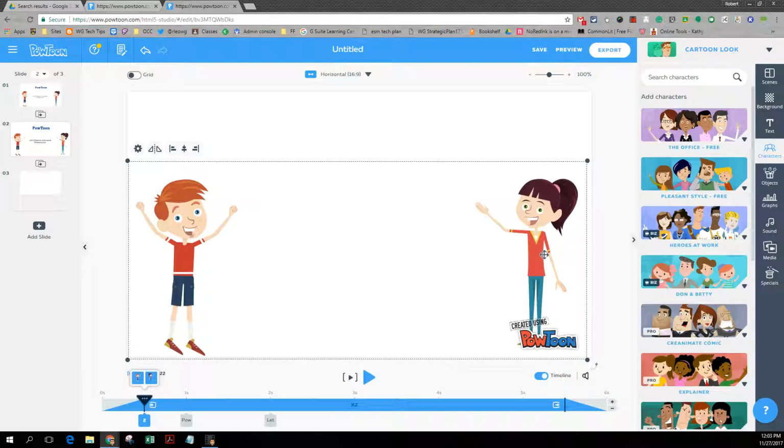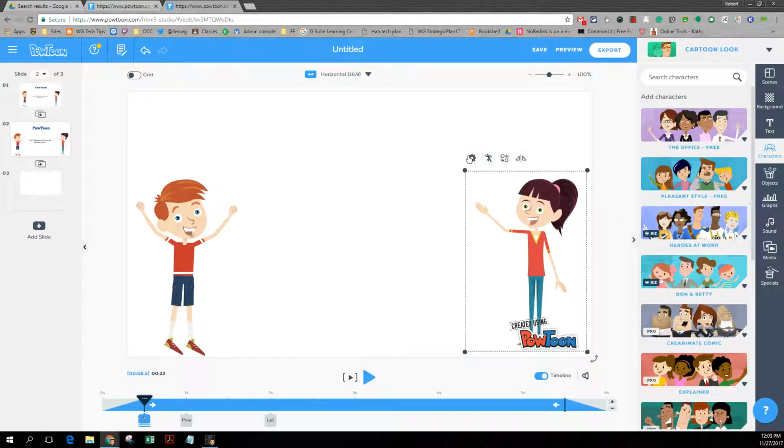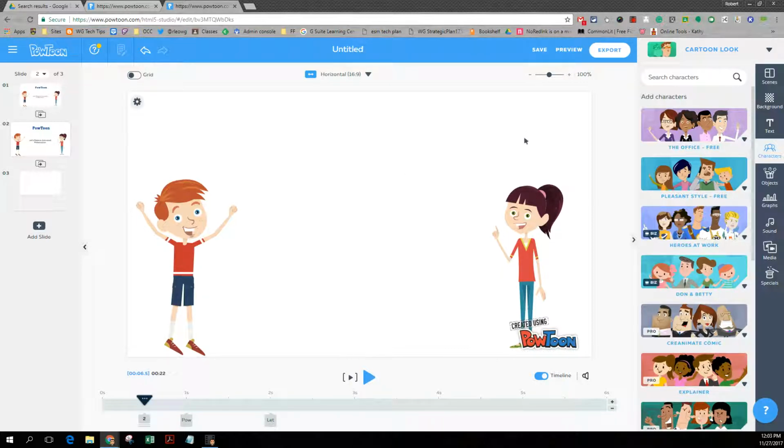Recall if you need to animate those or change how they appear, you can click on them, click on the gear, and you can adjust their pose. You can adjust their animation. She's looping 5 times, doing an idea pose. You can also flip them. You can make them move from A to B, as I did with the text earlier, and you could add special effects. Let's move on to adding some objects to the screen.